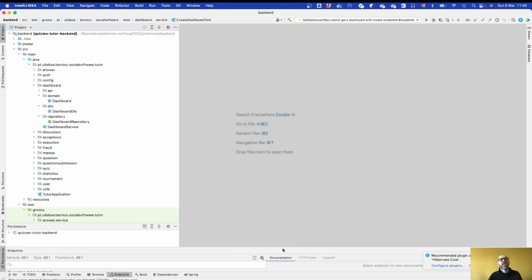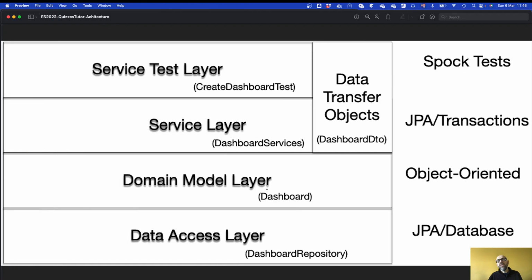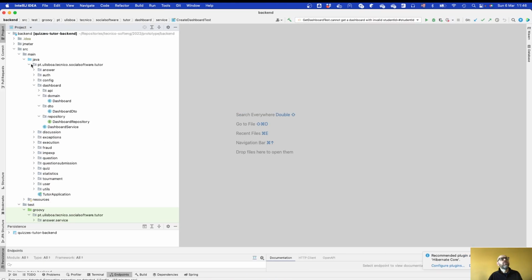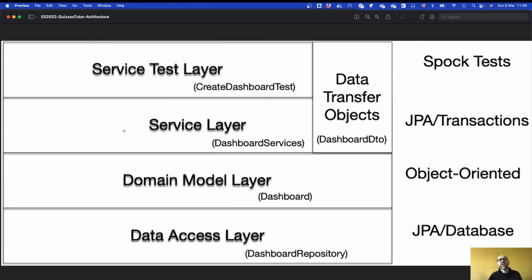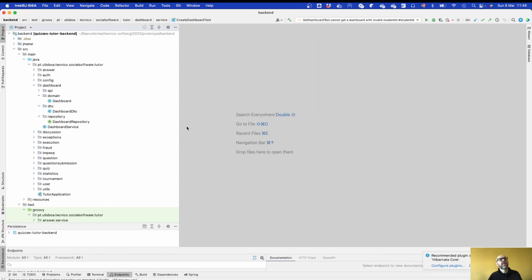Then you have the domain model layer, where you have a dashboard class. In this case, you can have more classes, and if you see there, you have the main there and the dashboard class there, so it maps to that layer. Then you have the service layer. We have the dashboard services, and it maps to basically the dashboard service there. Of course, you can have more service classes, but I will describe these classes next.